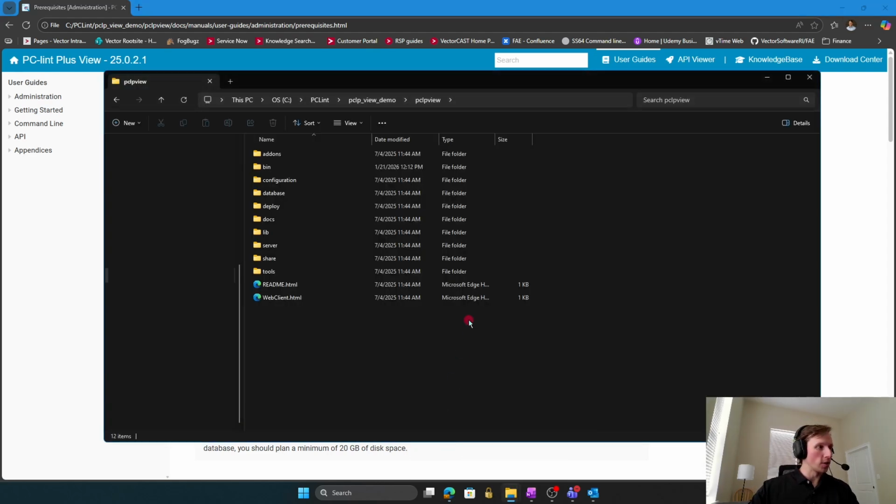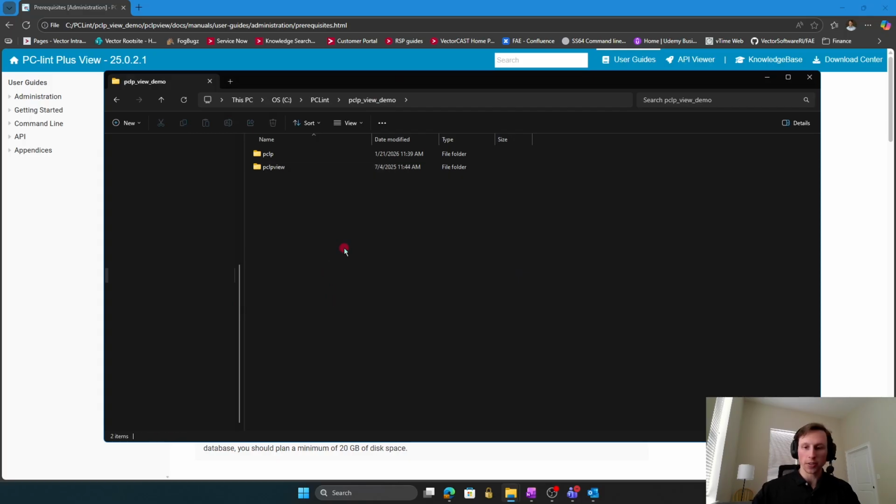So I'm just going to open my File Explorer here and go up one directory. And you can see here I have a fresh PC-lint Plus 2025 install. So with the 2025 installs, there should be two directories that come with the download. PCLP, which is our regular PC-lint install that we've been using throughout the series. Regular PC-lint is stored there. And then we have PCLP View. And as the name suggests, this is where View is located.